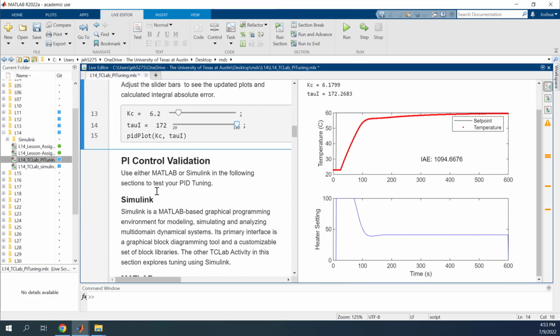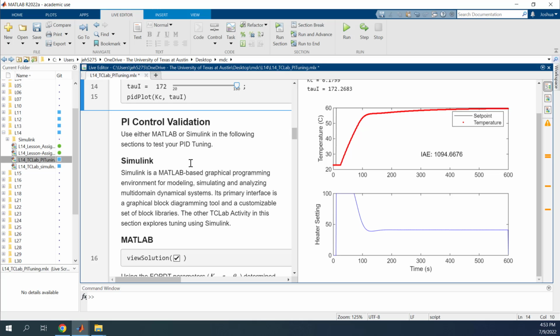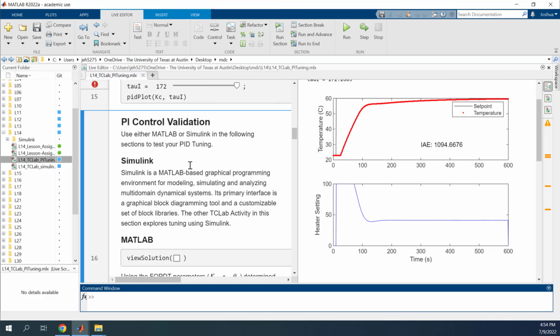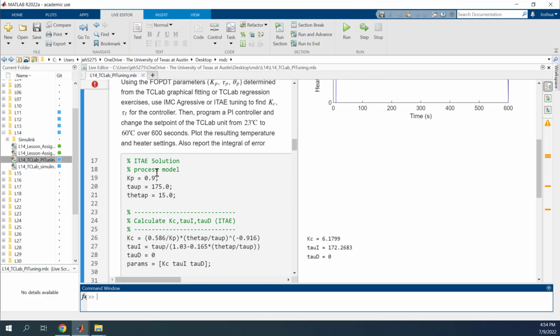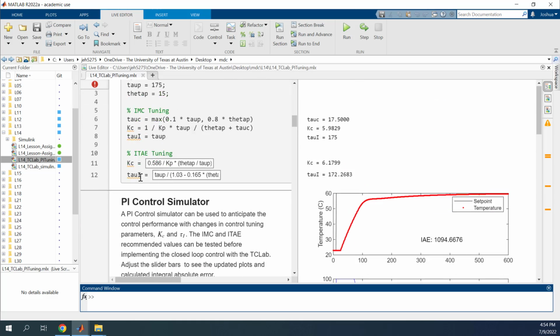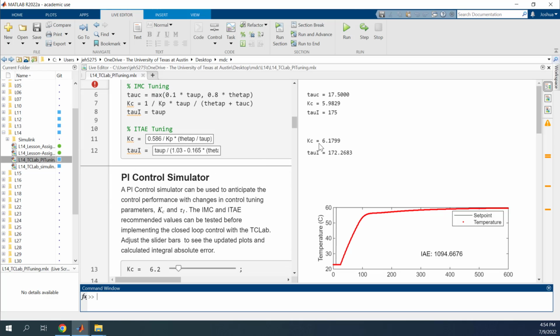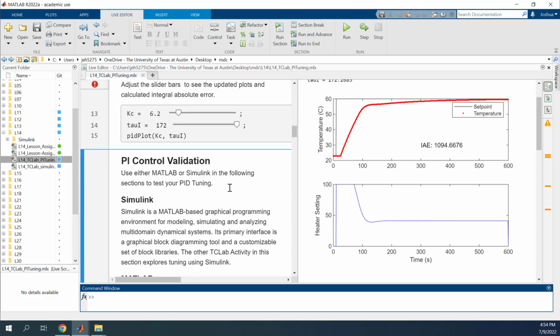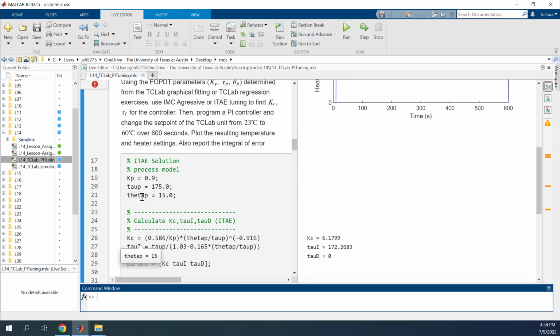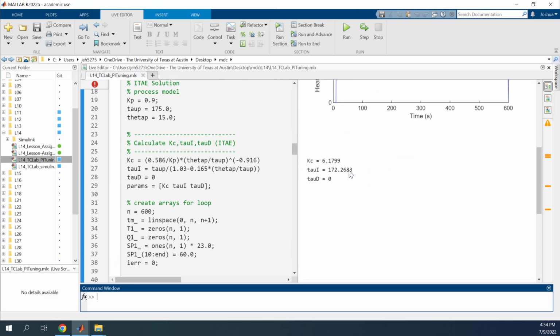So we're now going to validate this using MATLAB or Simulink. We'll go ahead with MATLAB first. Within MATLAB, we're going to look at the solution. Here we have the ITAE solution, KP of 0.9. Let's make sure KC we want at 6.18 and 172.26. Since we want ITAE, that's what the variables are going to remain. Actually, they're right there. Perfect.